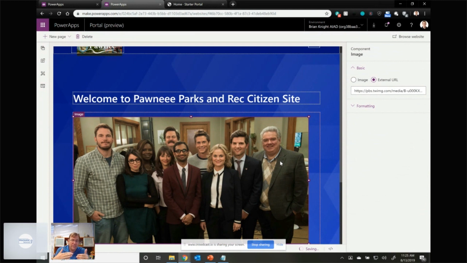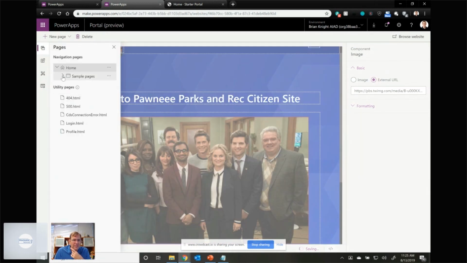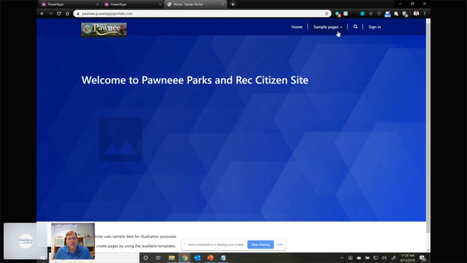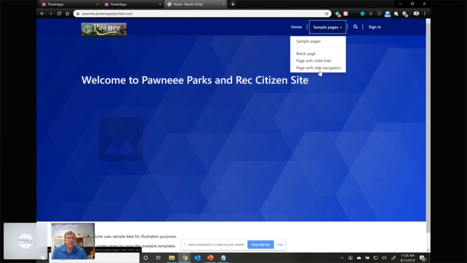So our next stage is I want to create a new page, and I want to lock that page down eventually also. So let's go over to our pages, and let's look under sample pages. You'll see a list of pages we already have. One thing that's interesting, by the way, you'll see I have a blank page with title. However, over here, blank page with title is not there.